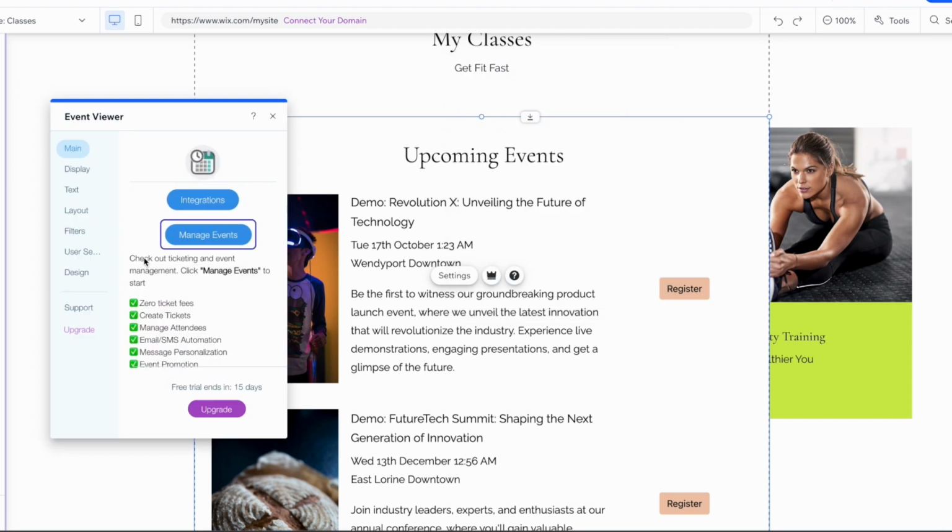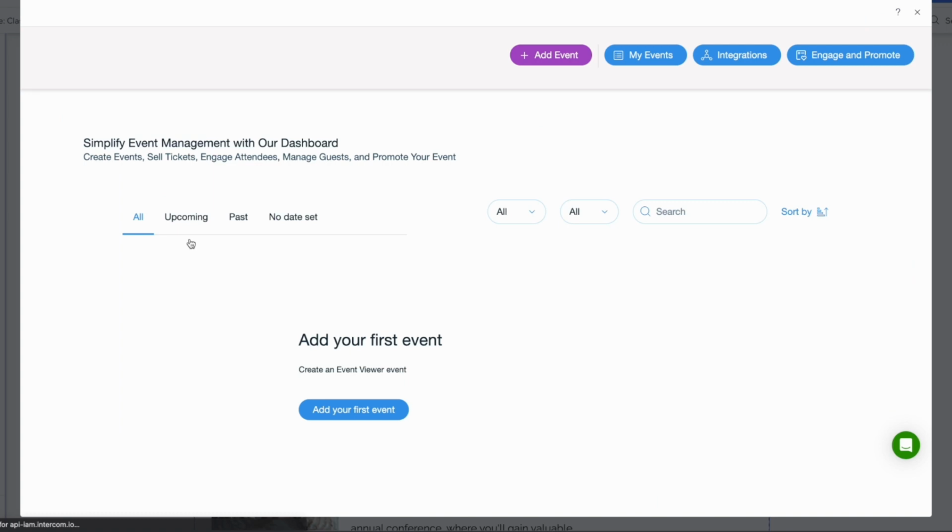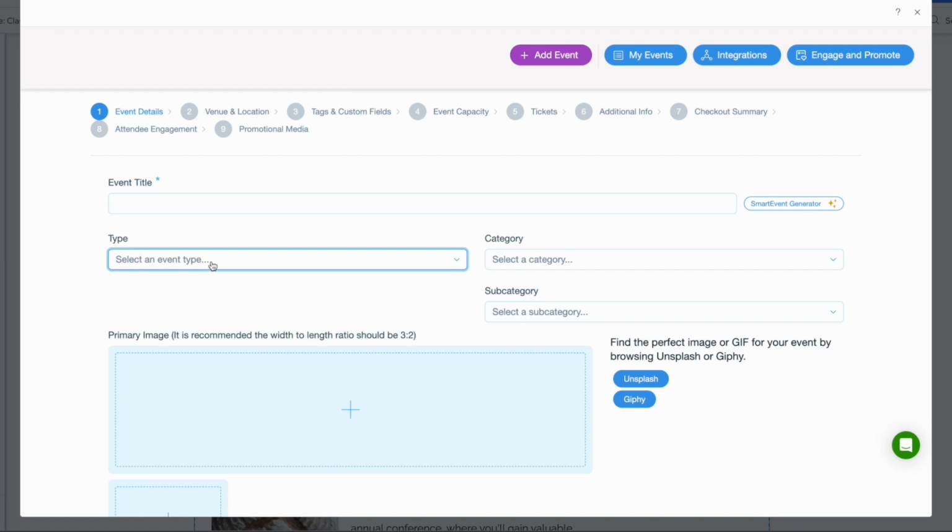To create an event, click on Dashboard in the settings. This will take you to the TicketSpot dashboard, where you can manage your events. Click on Create Event to start setting up your event.